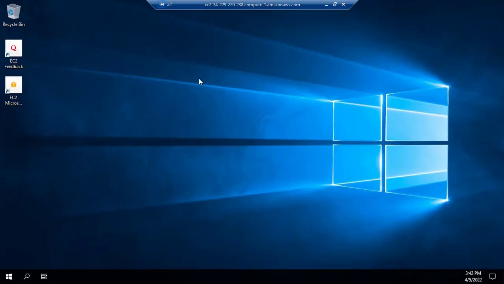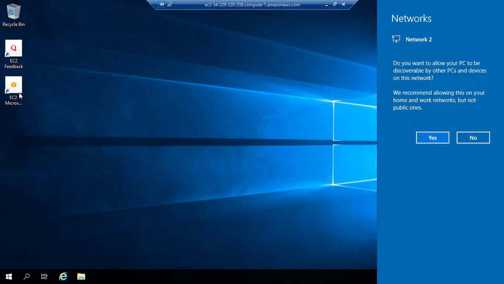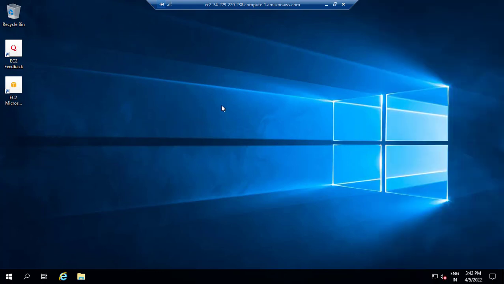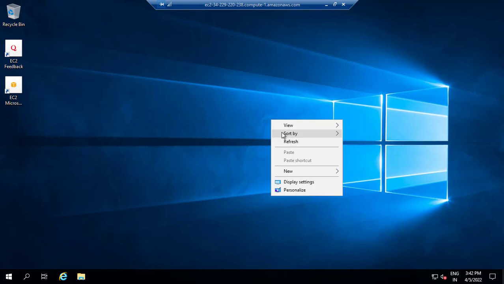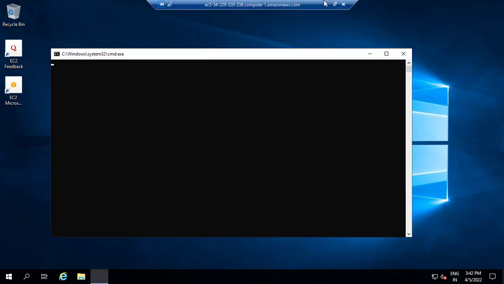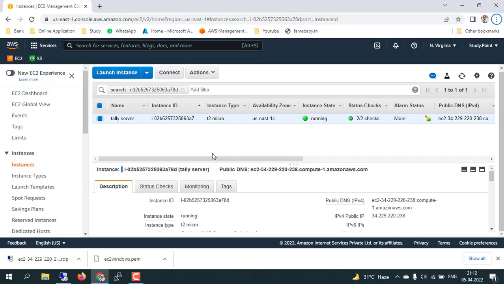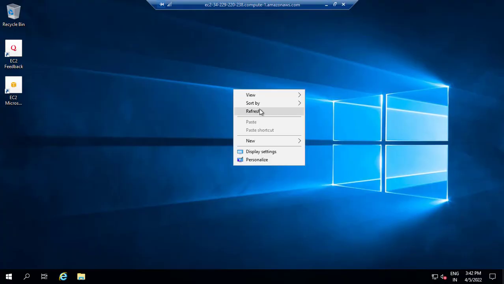So now you can see that we have logged in to our EC2 instance, using the computer name, DNS name, or if you want, you can just use the public IP also. Okay, here you can see the EC2 instance. Click yes.